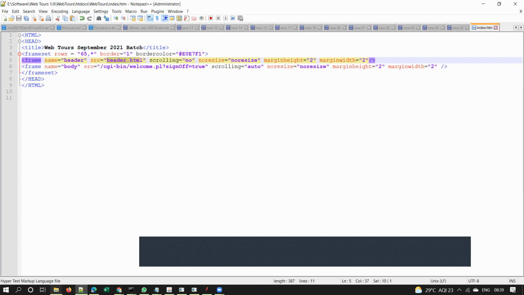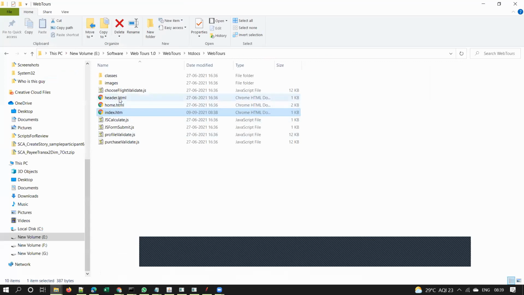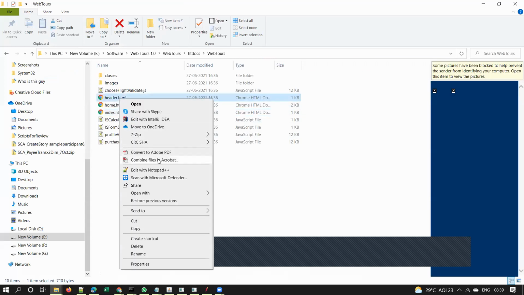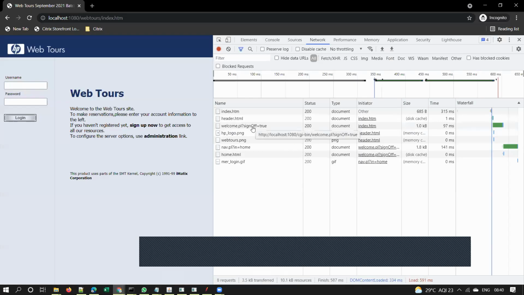Let me show you header.html. If you go to the same web tools folder, you see another file called header.html. So index.html is calling this one. That is why you see this sub request. That is how header.html is called, and welcome.pl is called.